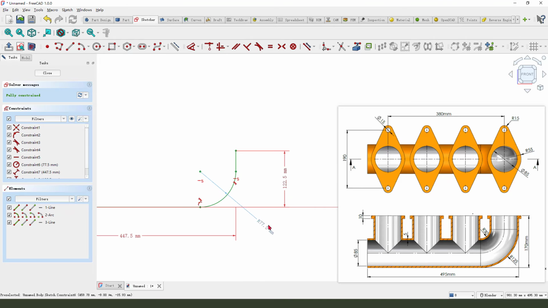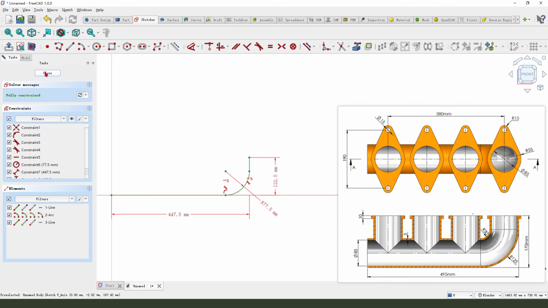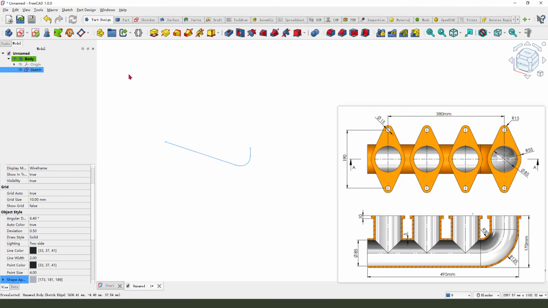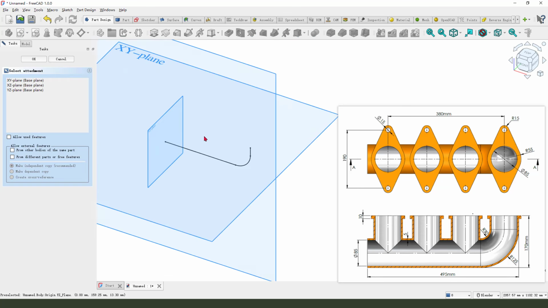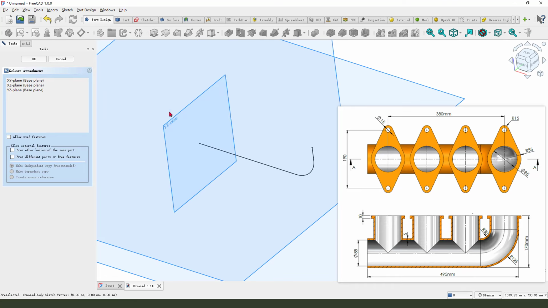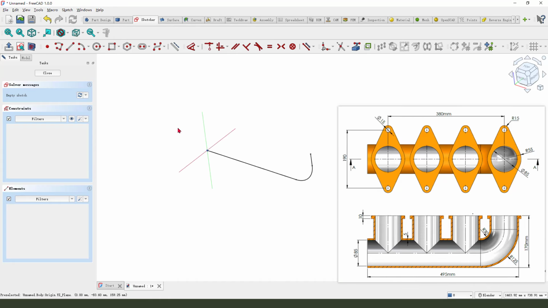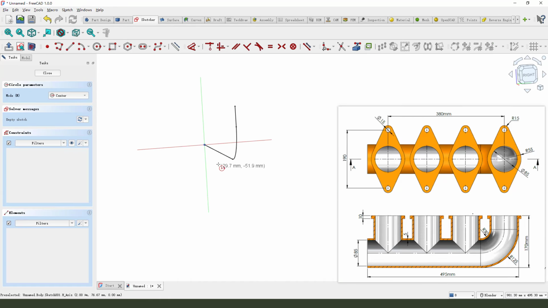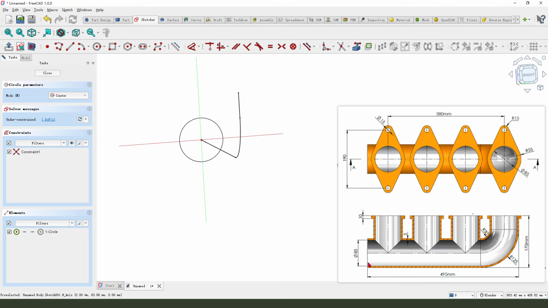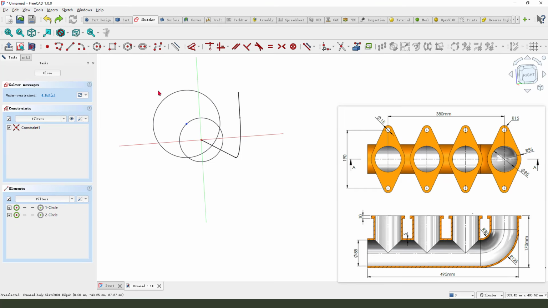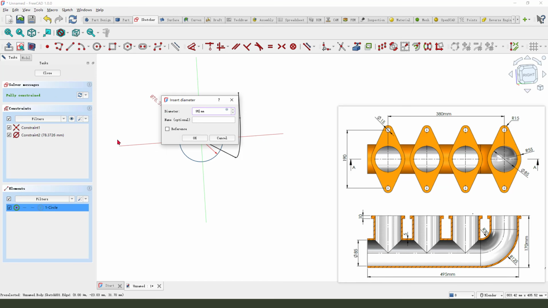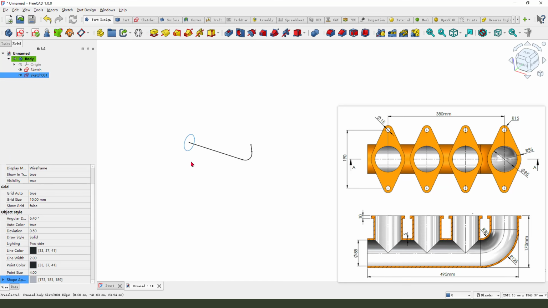Okay, the sketch is fully constrained. We leave the sketch. Next we need to create a circle. New sketch. Sketch on XZ plane. Create a circle. The dimension is 85 plus 10. So it's not, oh no. 19.5. Leave the sketch.